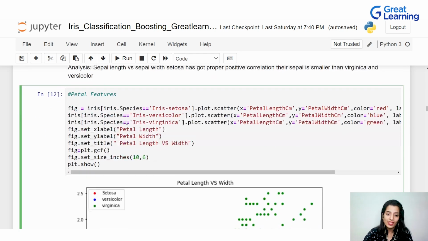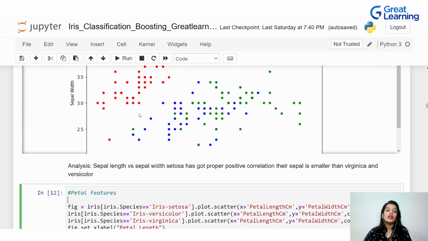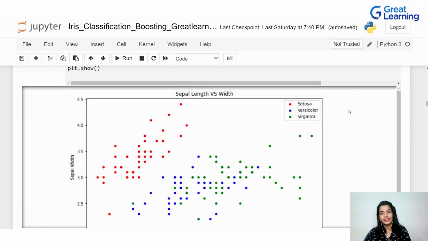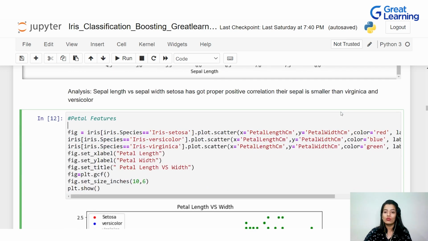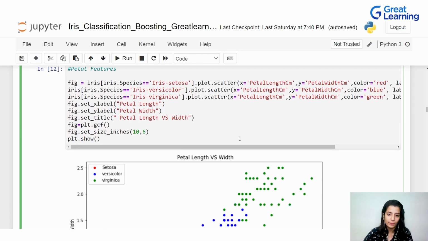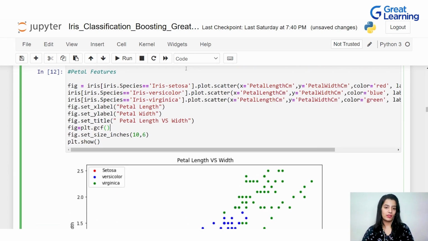Next, similarly, I am going to look at the petal features. First I saw how the correlation is distributed in the case of the sepal dimensions. Next I am going to look at the petal dimensions. I'm using the same code, I just have to vary the x-axis, which is the petal length, and the y-axis is the petal width.